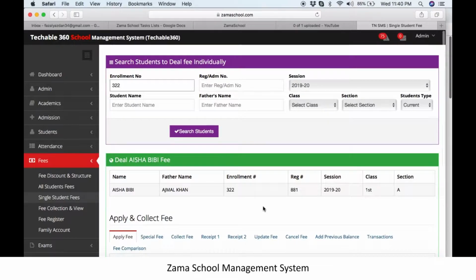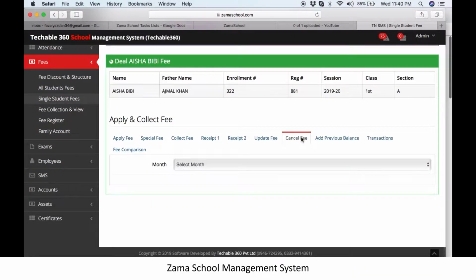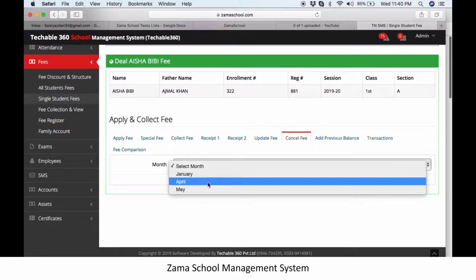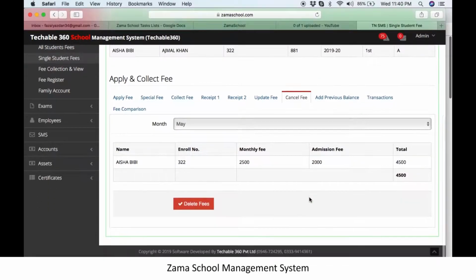Then to cancel the fee of the current student, just click on cancel fee. The screen will appear with a list of months. I will select the month of which I want to cancel the fee. The total fee applied on the student will appear below. Just click on delete fee.